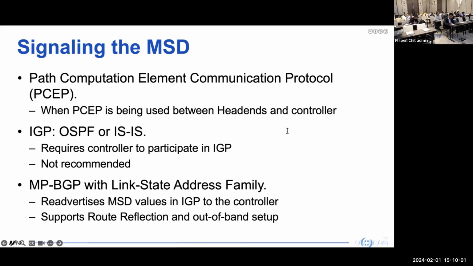However, this option is not recommended as all IGP events will also be visible to the controller. And the controller may directly impact the stability of the IGP if anything is wrong with it. So we don't recommend letting the controller join the IGP and become part of it.